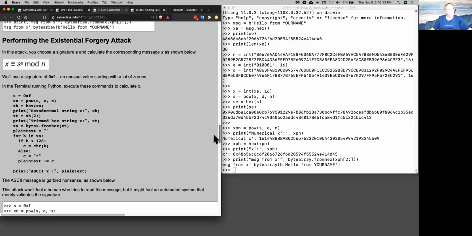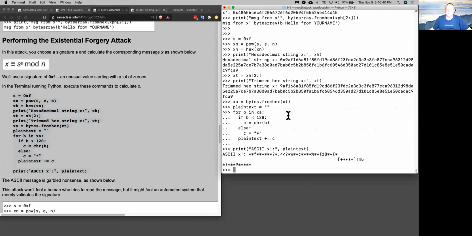Now, you can perform the existential forgery attack. If I want to, I can choose a signature and calculate a message from the signature this way. And then I will have a message which will match the signature. It will be gibberish because I don't have the ability to choose an arbitrary message, but I can do that. I can make a signature of just the byte F, and then I can take S to the E mod N, and that gives me my X, which I convert into hex. So this is now the message which is correctly signed by that signature.